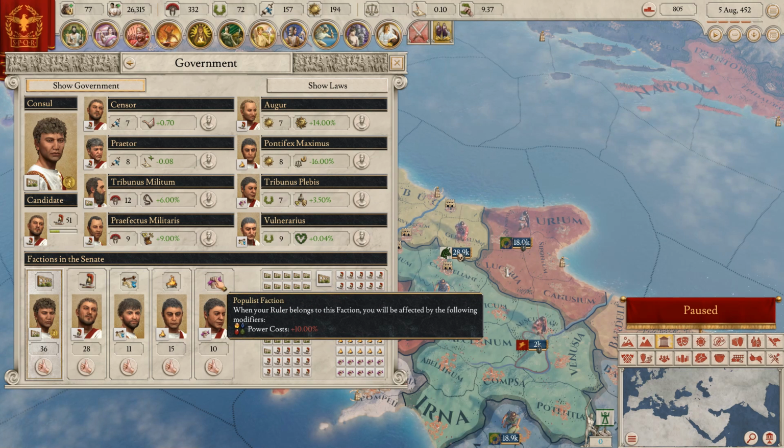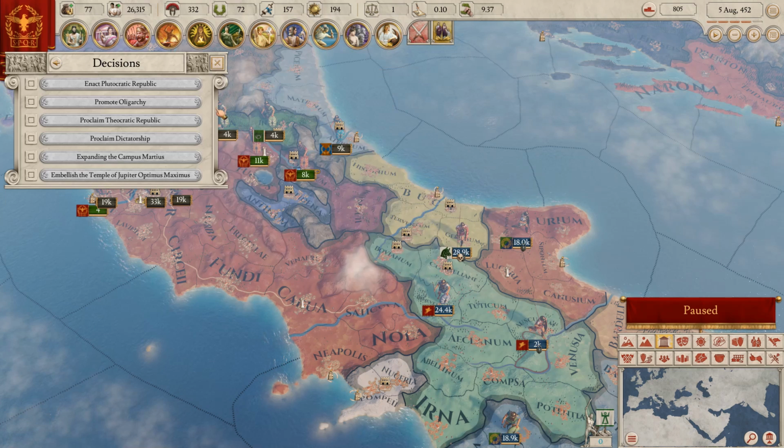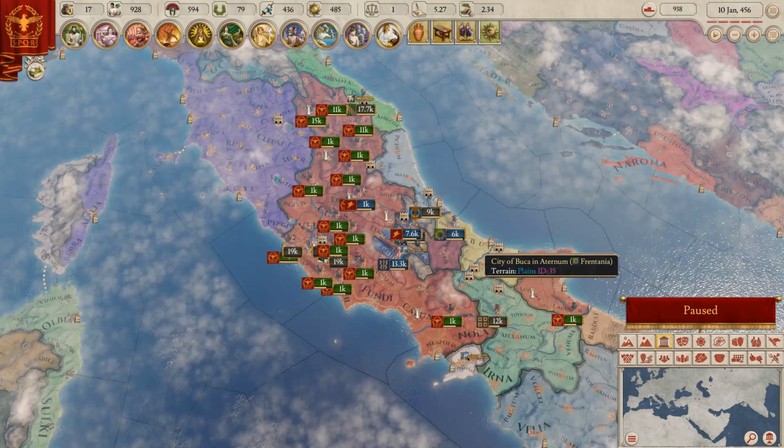Finally, having a populist ruler grants no bonus at all, but in fact makes all your power costs 10% more expensive. Why would you allow the populist party to take power? Well, you can't become a dictatorship until they have more than 80 seats. That's why.